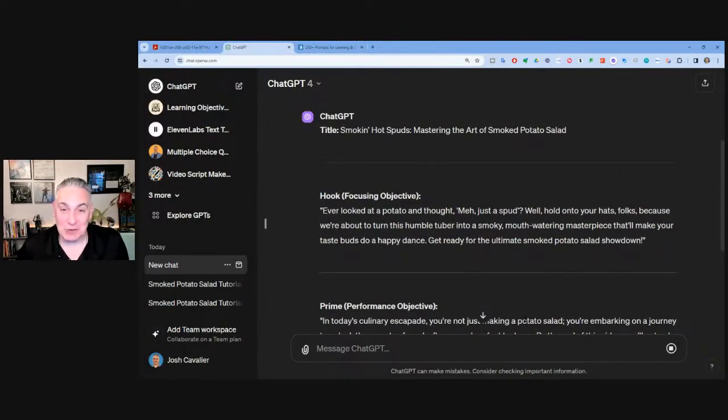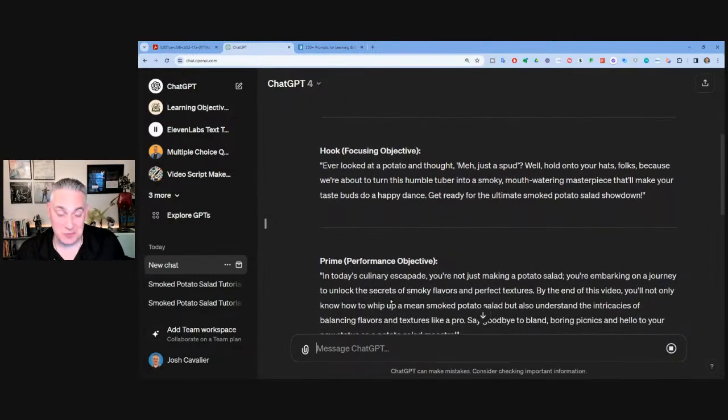Now, this is getting really interesting. Okay, so now we actually have a structure and a format in here for the hook and for the priming statement. Let's just go ahead and read. I'm going to read this really quick. Ever looked at a potato and thought, nah, just a spud? Well, hold on to your hats, folks, because we're about to turn this humble tuber into a smoky, mouth-watering masterpiece that'll make your taste buds do a happy dance. Get ready for the ultimate smoked potato salad showdown.